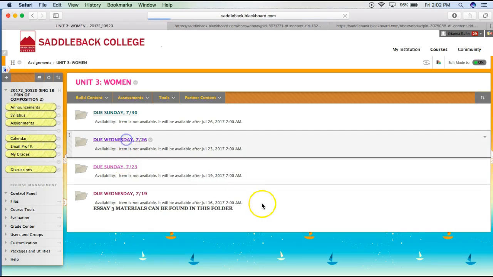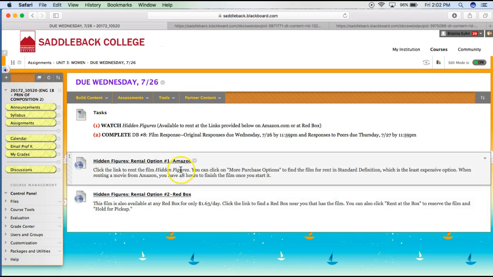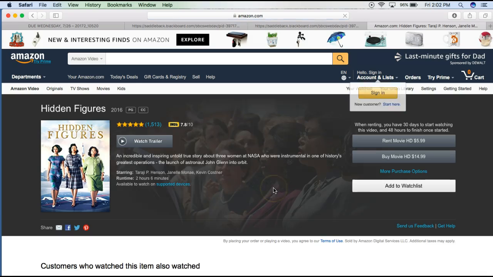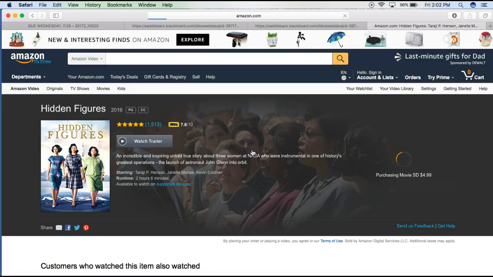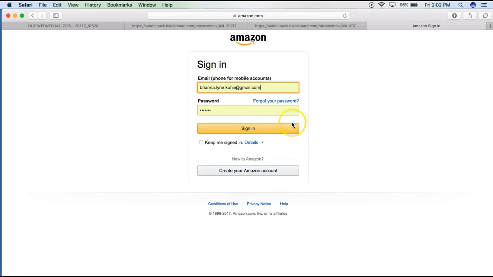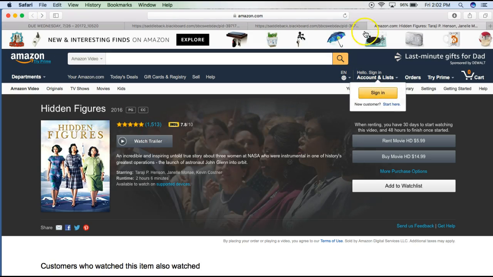Okay, so there's two options here. I've provided the Amazon link, so when you click on it, it takes you straight to the rental page. You can click on more purchase options here, and notice that you can rent the movie in standard definition. It will ask you to create an account in order to do this if you don't already have an account. So that's one way to do it. Notice here you have 30 days to start watching, and then you have 48 hours to finish the movie once you've started it, if you do rent the movie. If you buy the movie, it's yours forever. So that's the Amazon option.